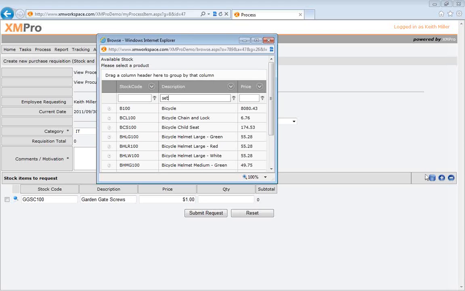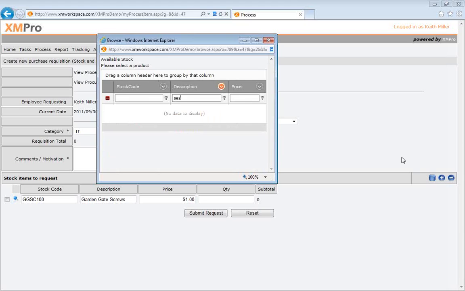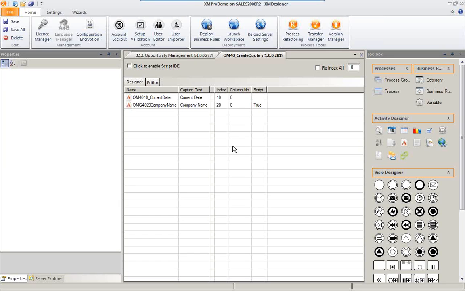type in seed, oops, there's no set. There's nothing that's set, but you'll find that it contains, and it'll bring back bicycle seed, for example. So it's quite easy to find huge volumes of data, and that's one of the key changes that we've also made with the latest version, so that you've got the ability to find information a lot quicker and a lot easier.